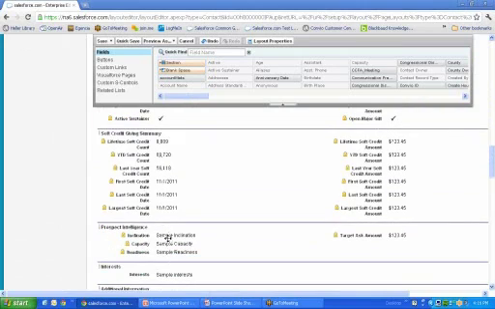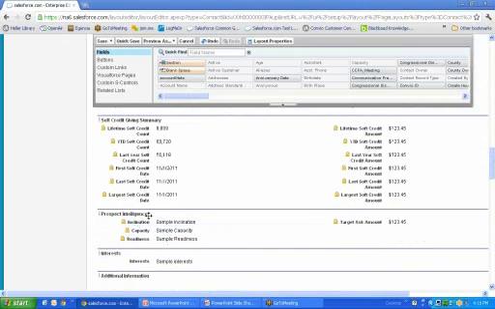If we scroll down further on the page, we see that we have prospect intelligence information, and these fields have been set to read only. So a standard user or operations team member would not be able to edit the prospect research field.